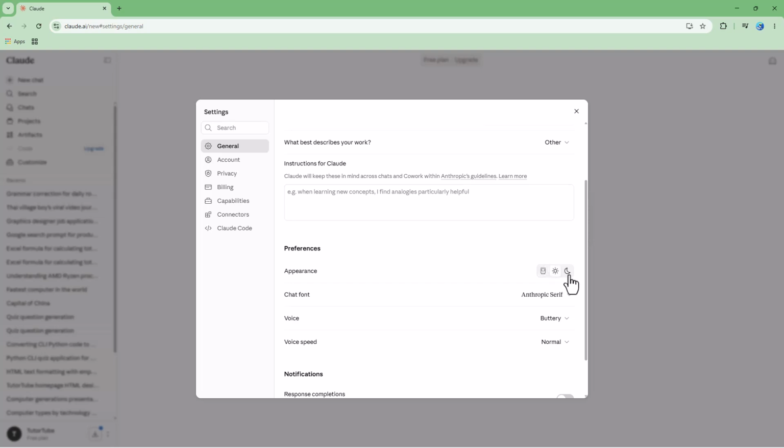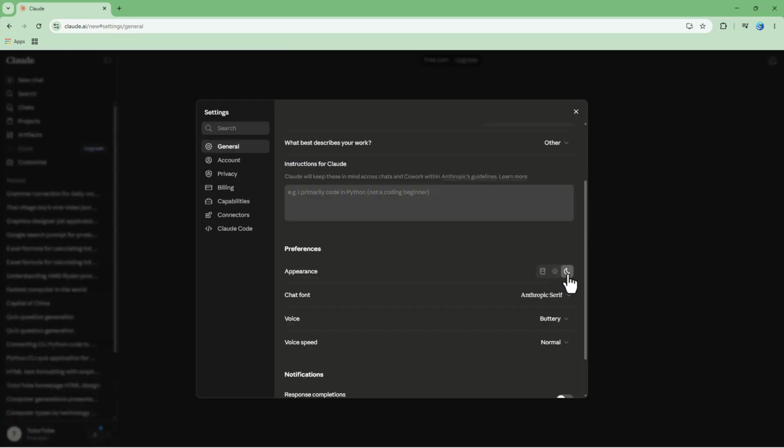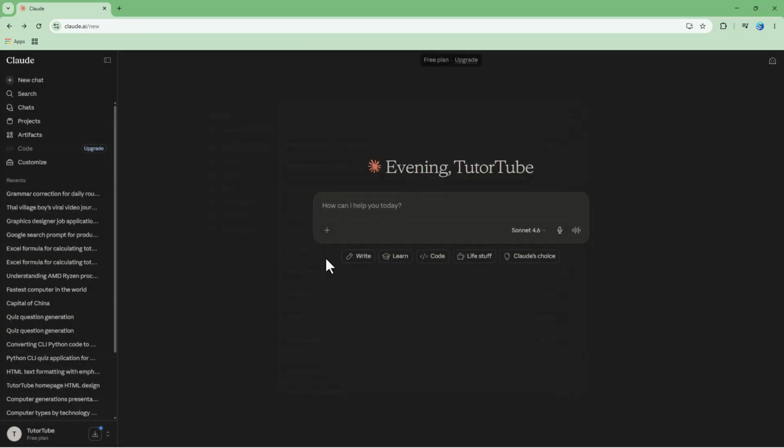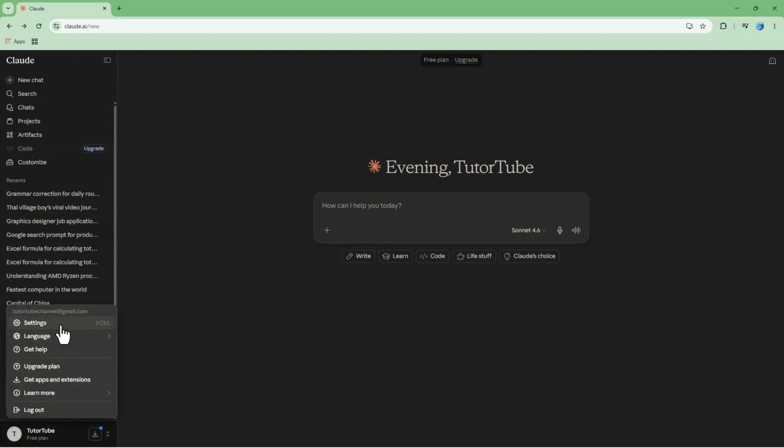So you can choose, let's say for example, light mode. Right now the system default is being used, so my system has light setup, but you can go over here and choose dark setup as well. Apart from that, you've got the chat font, which is Anthropic Serif right now, that you can change into system format as you want, or you can choose another format as well. And accordingly, the font gets changed as well.